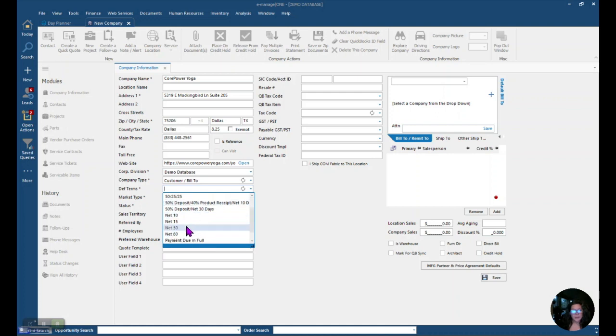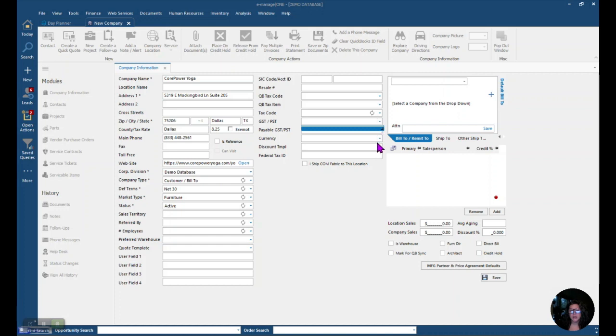Go ahead and complete the rest of this. We'll just say market type, and fill in the required fields. Again, if you have any of this information here, go ahead and fill it out. Very important for our Canadian companies, you do want to fill out the GST, PST, as well as the payable. So if you have this information, please fill this in for the Canadian companies. It is very important to help with your accounting as it goes down the road.